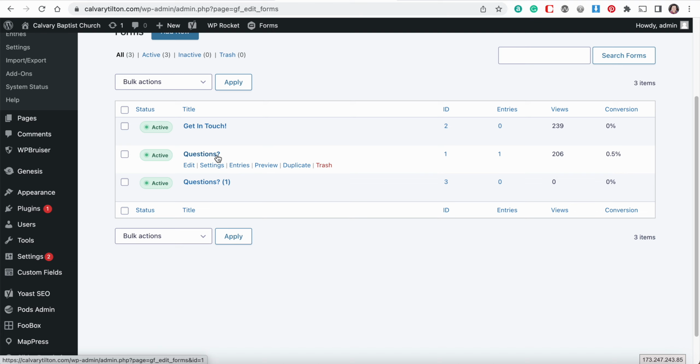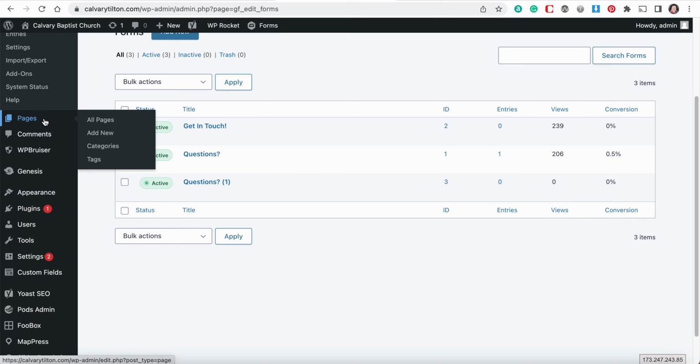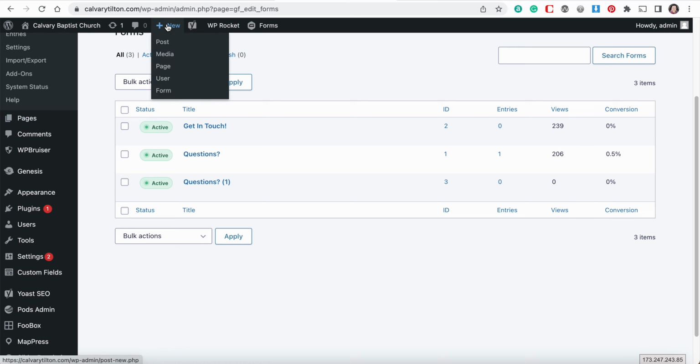Okay, it's a really great way to make minor changes to a form without duplicating the work of the entire form in the future. Okay, so now we'll move on to the Pages section of your dashboard. This is where you can access and edit your home page as well as any of your internal pages. Okay, you can also create new pages by clicking the New button here at the top of this page and then scrolling down to Page.